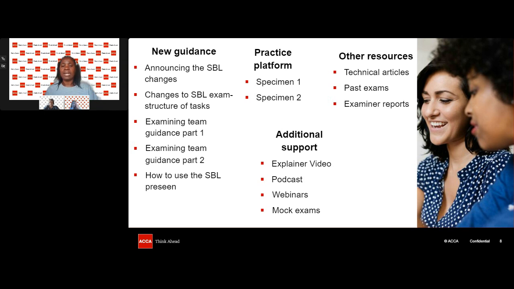And the last one is how to use the SBL pre-seen, which helps to guide you in how best to use the pre-seen within the 2 weeks before the live exam.